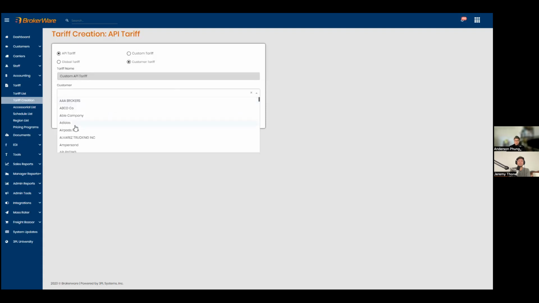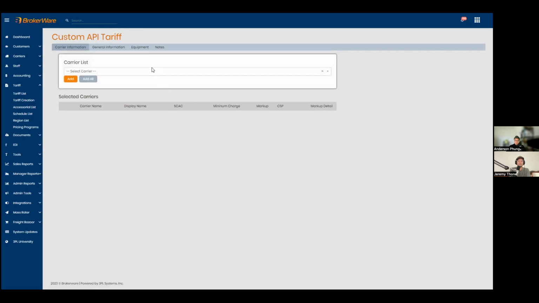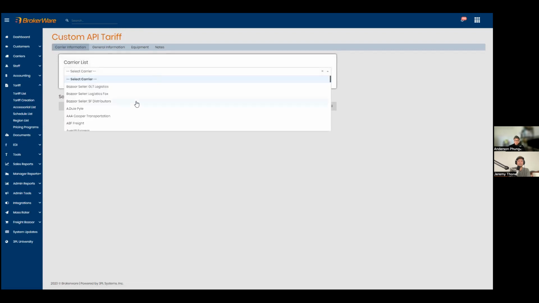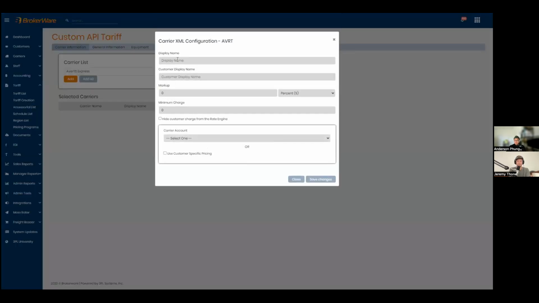And then here you'll select your customer, and then you can add active start dates and end dates. You can also leave those blank. And from here, you'll save it. And it's as simple as selecting an API carrier that you already have in the system, clicking, adding them. You could change their display name. You can put their markup.